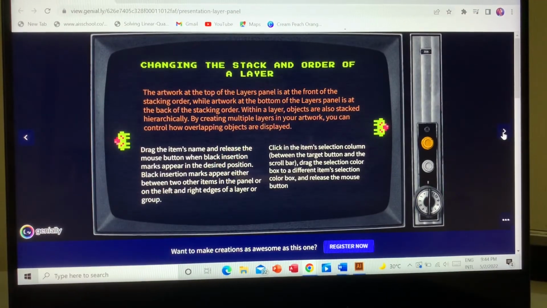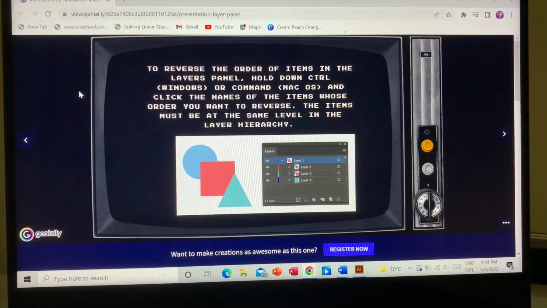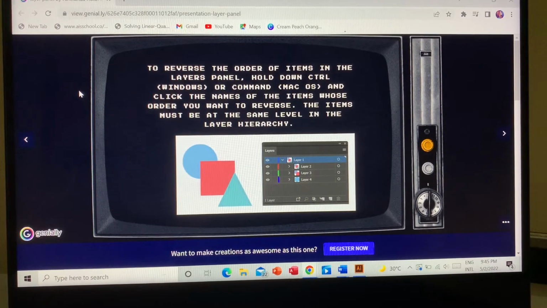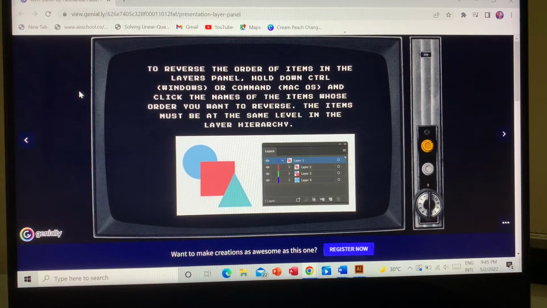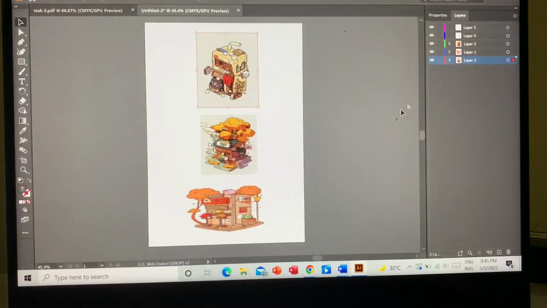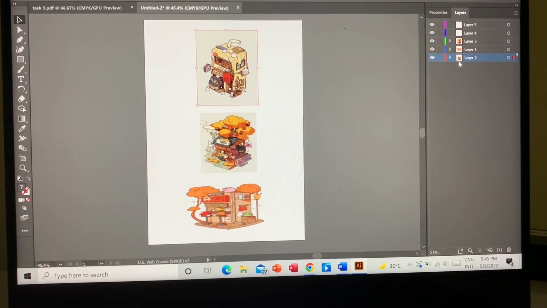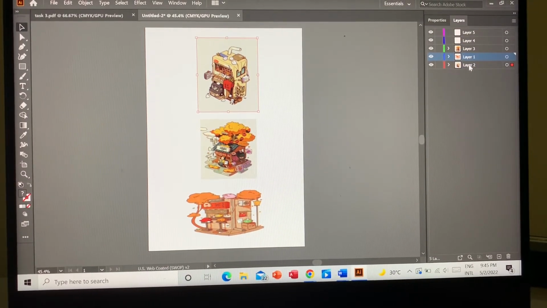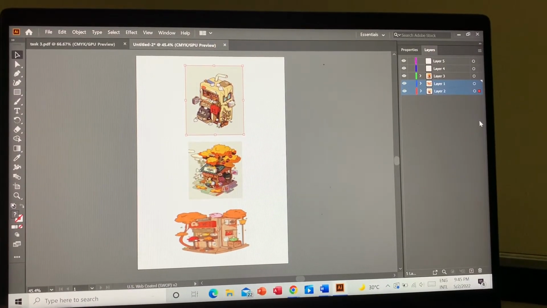Next is to reverse. So to reverse the order of items in the layer palette, hold down Control if you use Windows or Command if you use Mac, and click the names of the items whose order you want to reverse. So for this, I will definitely need two hands. Alright, I'll probably put this down for a minute there. Sorry I couldn't show you this part because I'm holding my phone with one hand and using my other to show.